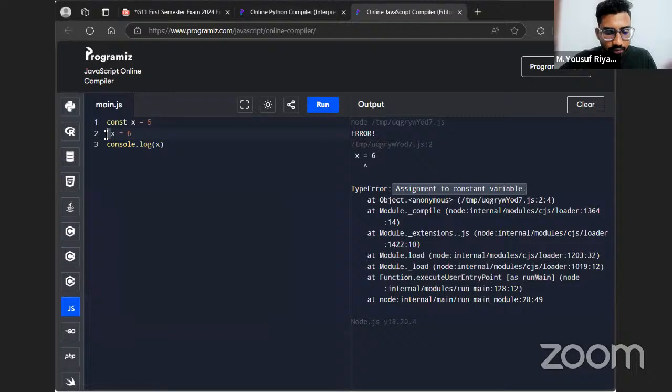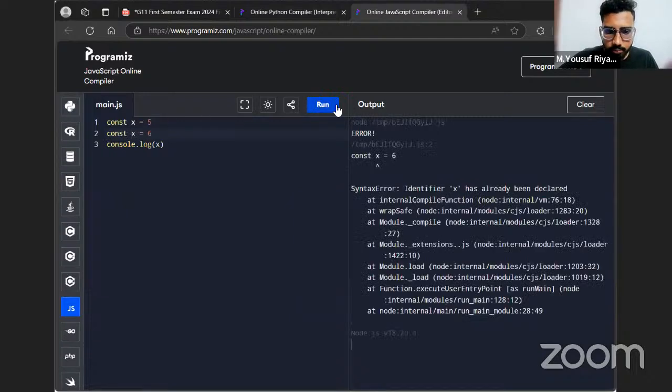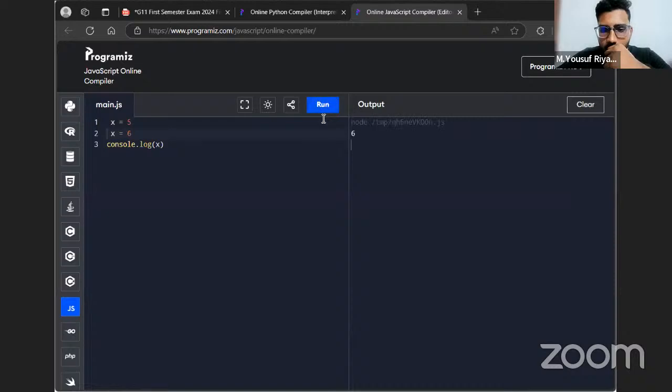Let's say I put const here in front below. Still, I'll be getting an error. See, identifier X has already been declared. Declared means given a value. So if it's a constant, it can be given a value only once. But let me remove this word const here. Now if I run the program, it's giving me 6, because by default, it will consider X as a variable. Or I can write var here as well. Var means variable. Now also, it will work properly.